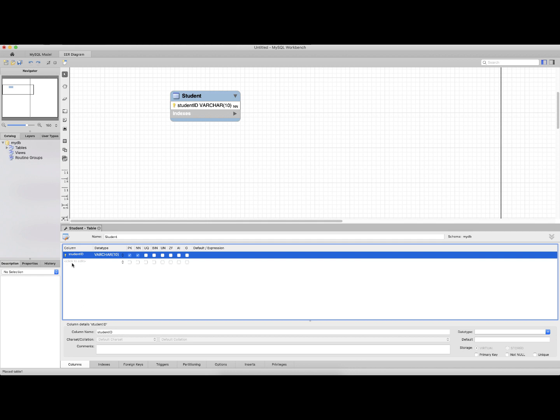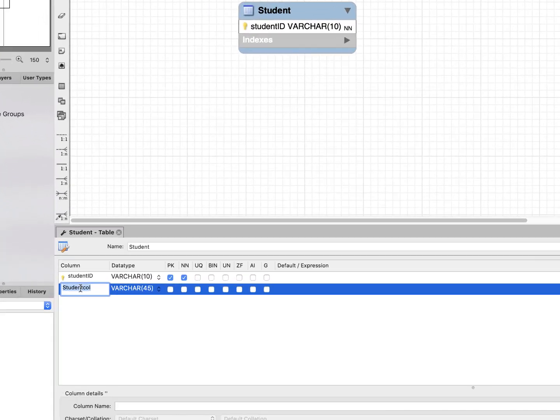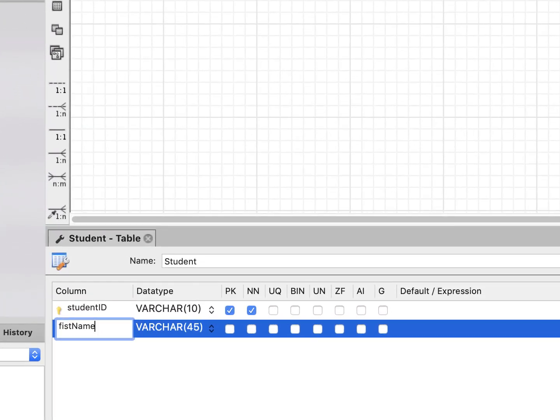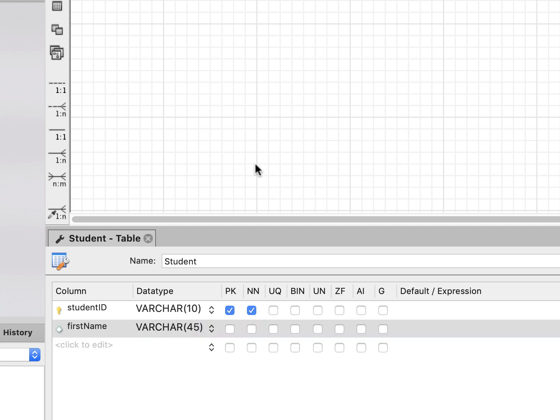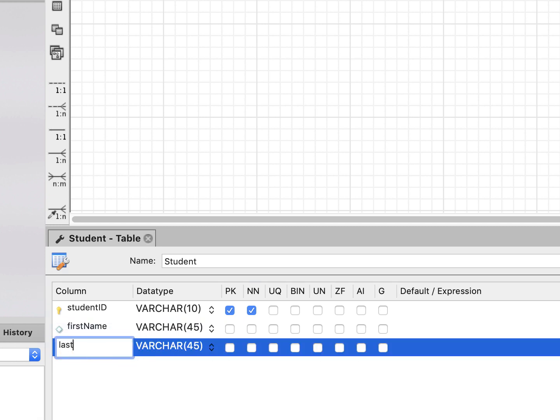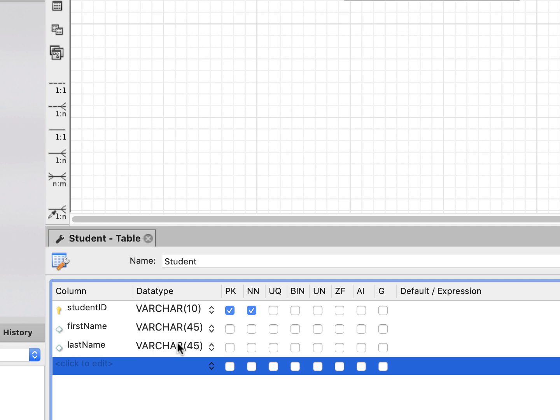We can now start creating other attributes. For instance, a student has a first name, and please note I'm again using camel case, and the data type over here is varchar or variable character, 45 characters long. I don't have to use up all 45, but it can go up to that size. I can have another attribute called the last name, also variable character, 45 characters long.